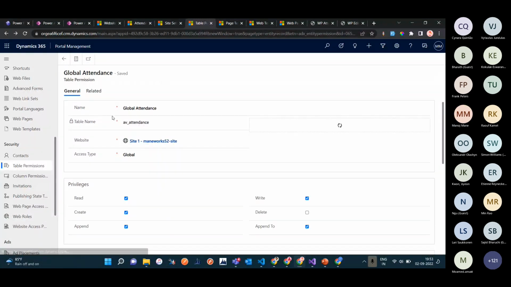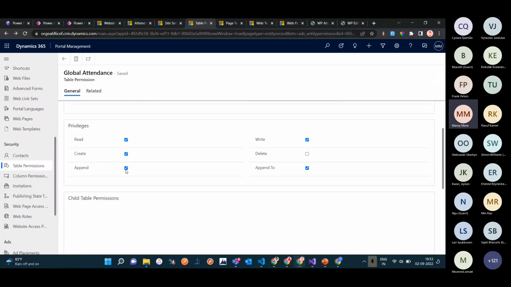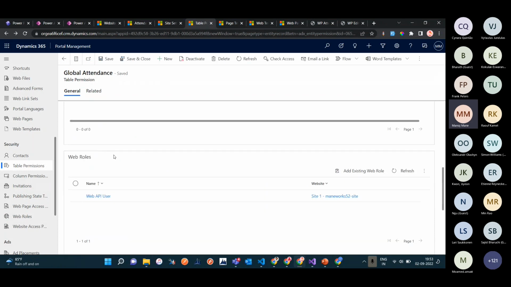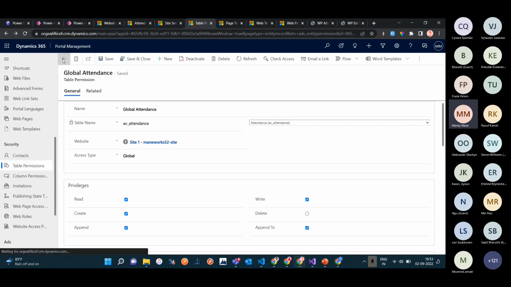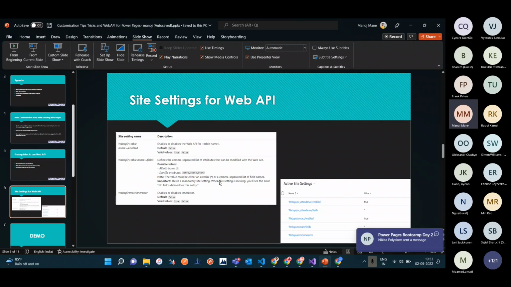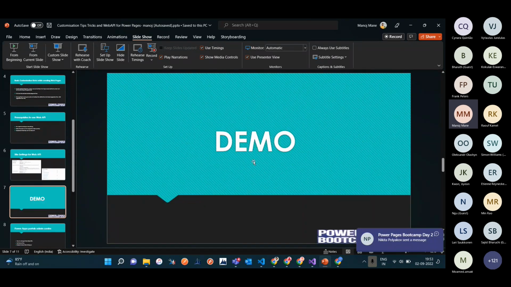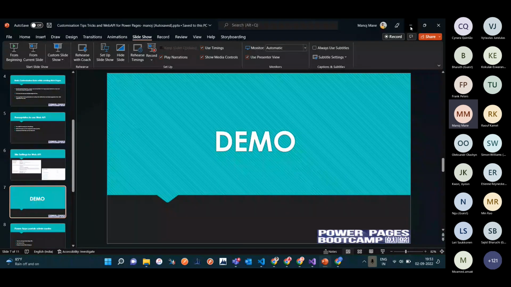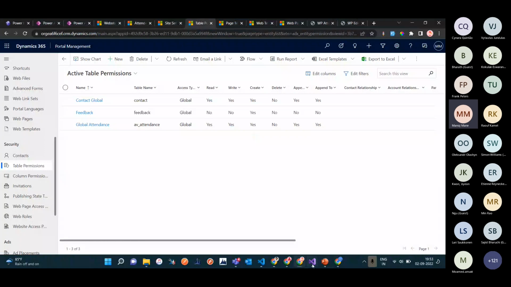Okay. Then this web role we need to assign to the dedicated table permission to which we want to give access. As you can see, I got this from the Microsoft reference links as well. So these are the must-have things to perform the web API operation in our system. Now I will quickly demonstrate one scenario.